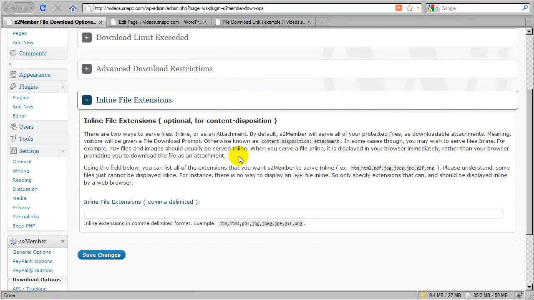In the very next section of this video, I'm going to take a short pause here. We're going to come back and we're going to talk about inline file extensions and what the difference is between an attachment as a content disposition and what an inline file does. So we're going to cover that in just a moment.